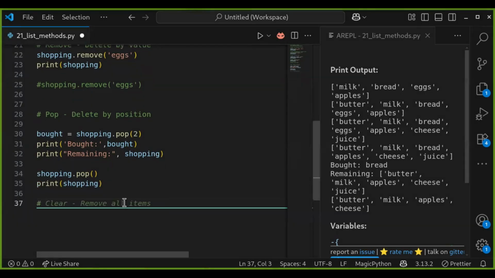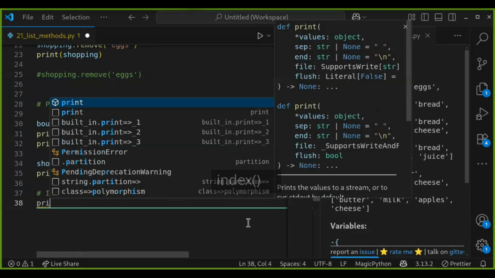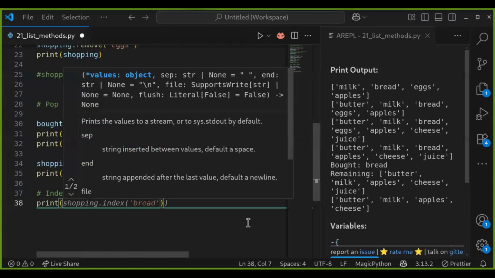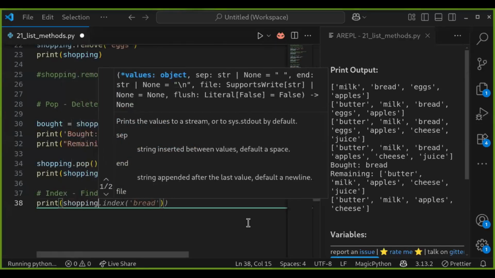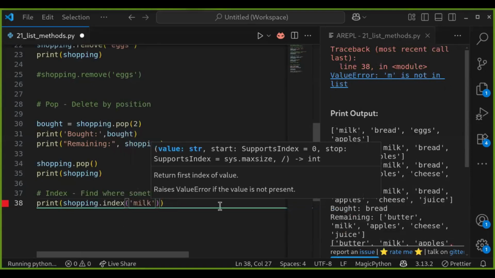So far, we have learned how to add and remove items from a list, but sometimes you don't want to change the list. You just want to know where something is. To do this, we use the index method. The index simply means position. In Python, the index tells you where an item lives inside the list. Let's take a shopping list. Now I want to know where is milk on this list. I can use index like this. Print shopping dot index milk.